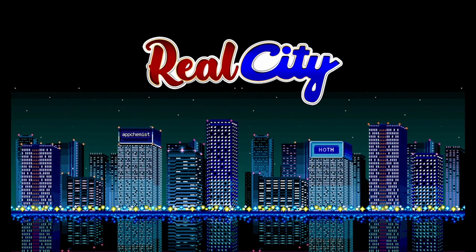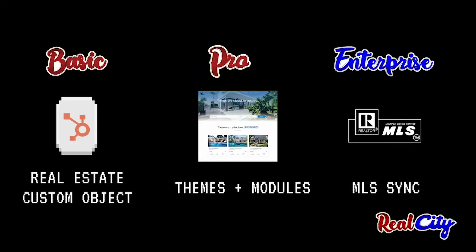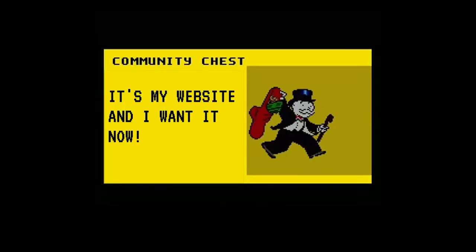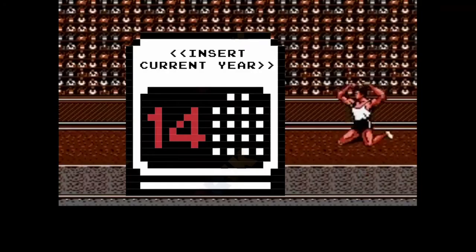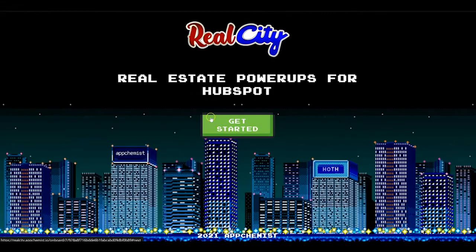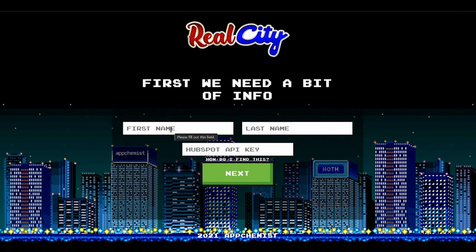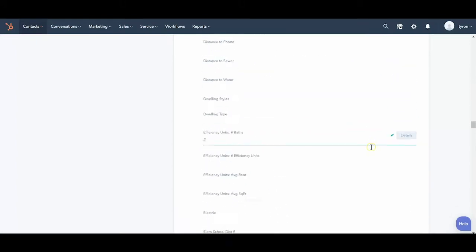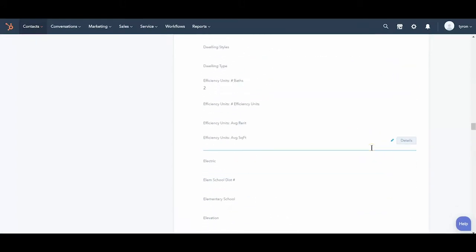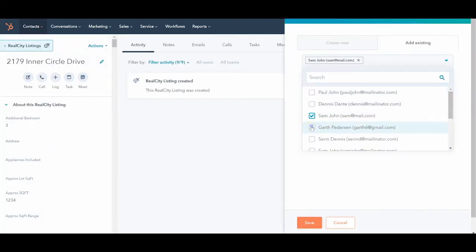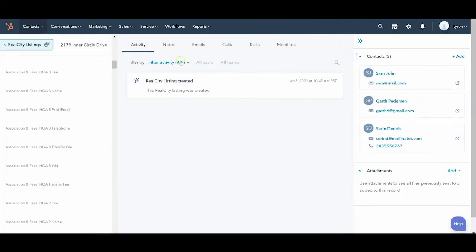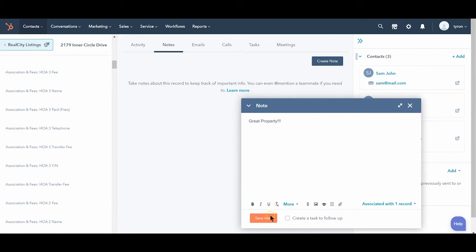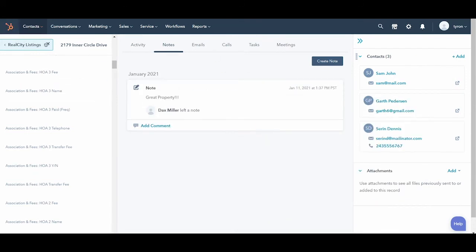Enter Real City. Real City is a suite of tools for agents and brokerages that harness the power of HubSpot and take back control of the real estate game. Here's how this year will be your biggest yet. Real City Basic adds an MLS standard custom object to your HubSpot instance in a few clicks. Yep, all 291 properties from number of bedrooms to yard size are available to use however you'd like. Associate clients with their favorite properties, or just have a better way to keep your listings organized. Everything now lives in HubSpot.